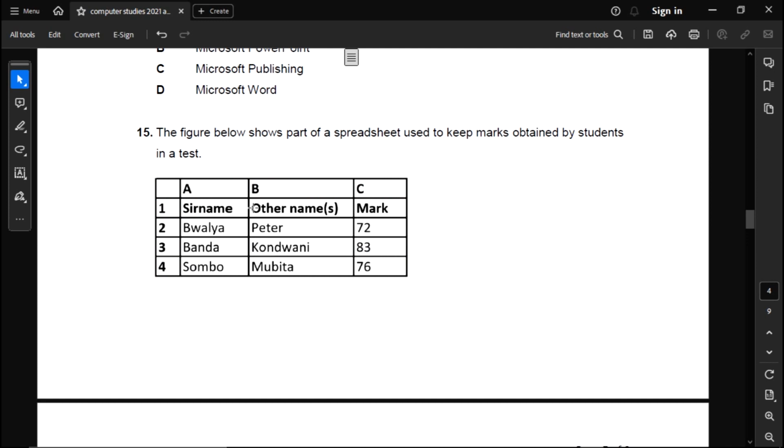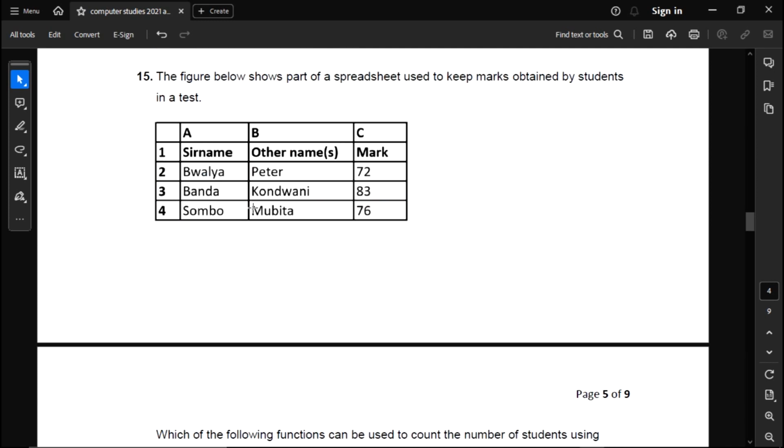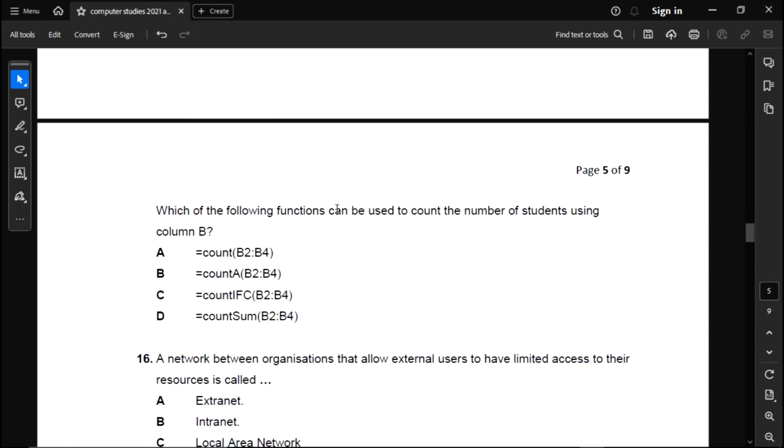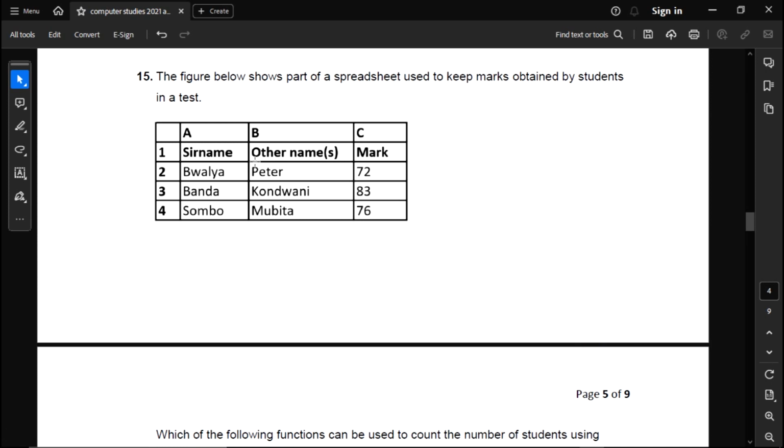The figure below shows part of a spreadsheet used to keep marks obtained by students in a test. So this is a part of a spreadsheet. As you can see, this is column A, column B, column C, row 1, row 2, row 3, and row 4. Let us look at the question. Which of the following functions can be used to count the number of students using column B?